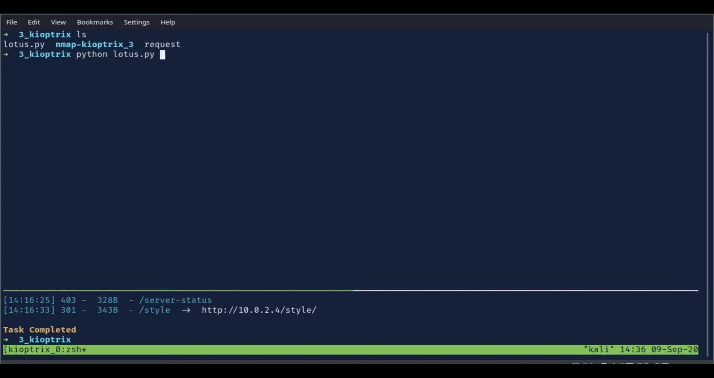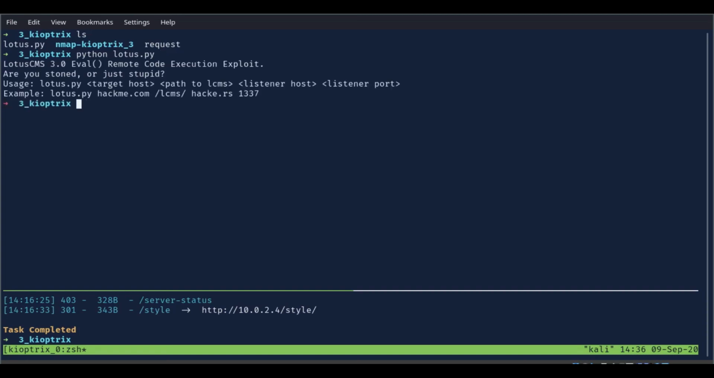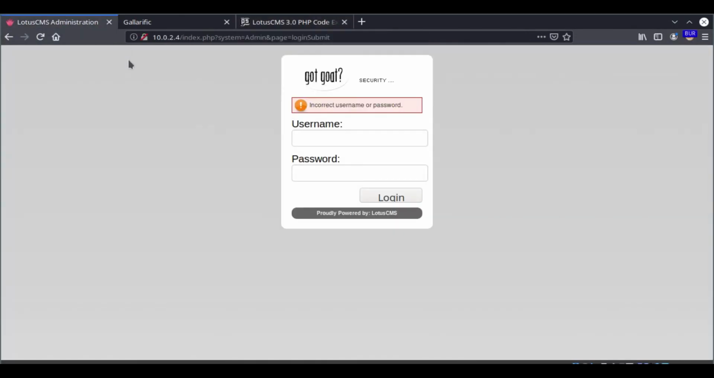Python lotus.py. What does it say? This says the usage is lotus.py, target host, path to the Lotus CMS, the listening host, and the listening port. So let's do python lotus.py. The target host is Kioptrix3.com in our case, and the path basically is, what is the path? The path is index.php.